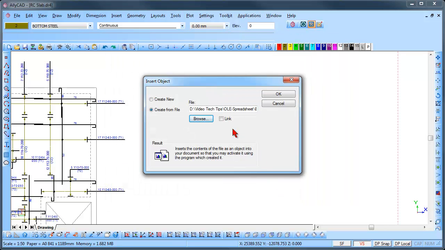Check the Link option to have the file updated every time the drawing is open. If this is unchecked, a copy of the spreadsheet will be embedded into the drawing. Click OK.